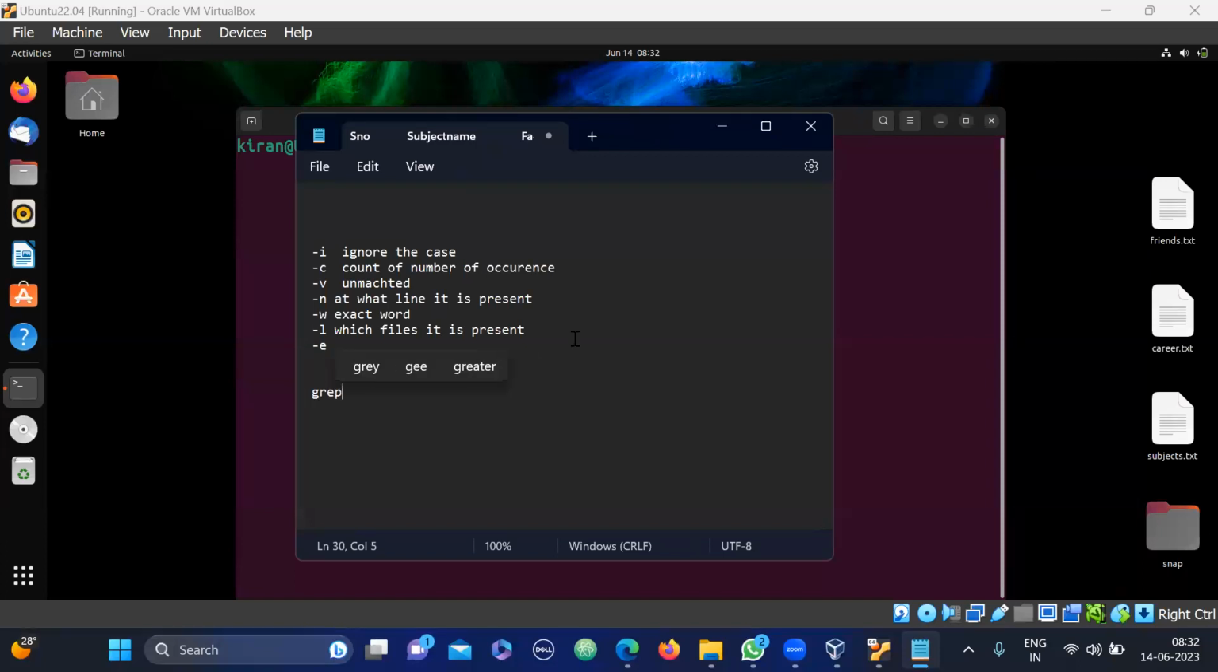Grep with the capital F option. Option means argument, or fgrep. This is the one. What is the abbreviation of fgrep? It is fixed string global regular expression print. It will take a group of fixed strings and search for those in a given file. Strings should be separated by a new line. This is the purpose of fgrep.